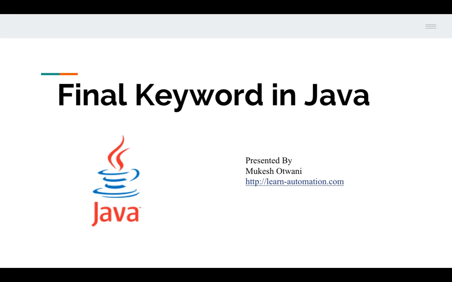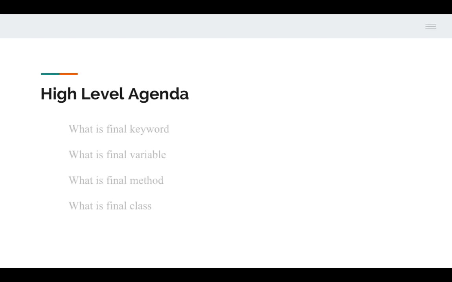So let's start with final keyword in Java. We'll talk about what exactly is final keyword, what is final variable, what is final method, and what is final class. Final keyword plays a very important role because you will find a couple of predefined classes and methods that are already final. Once you understand how this final keyword works, then you can relate to them easily.